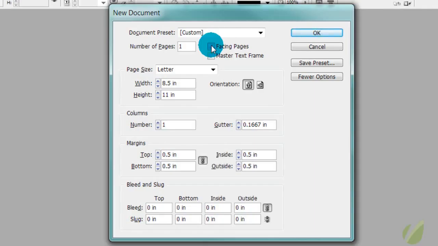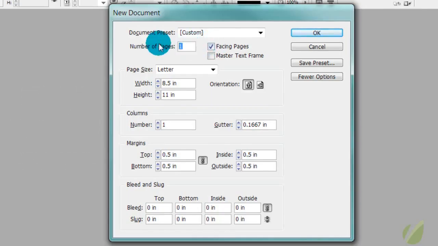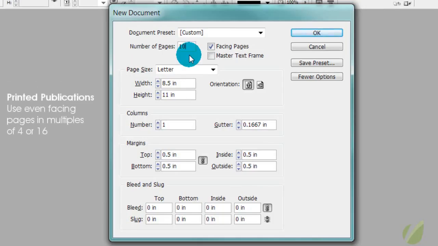But if you are creating a document that is a book or a publication, something that is meant to be stapled together or bound in a certain way where the pages are related to each other, you're going to want to keep facing pages checked, and you're going to want to set a page number that is of even numbers. And what this means is whenever you're working with publications, you're working with even numbers. You have your front and your back cover, and then you have your inside pages from there.